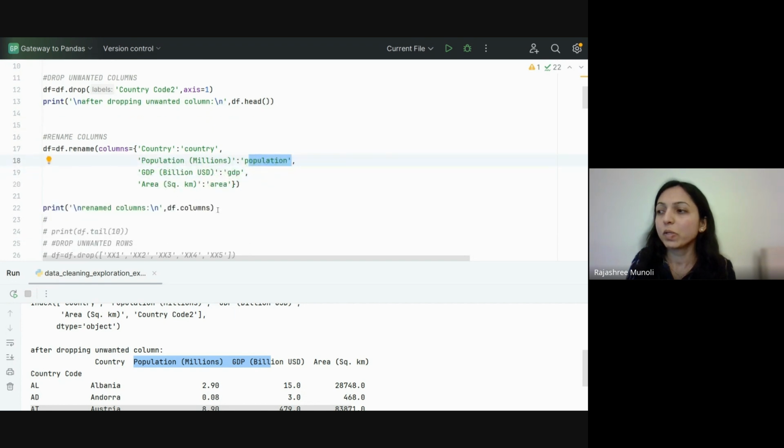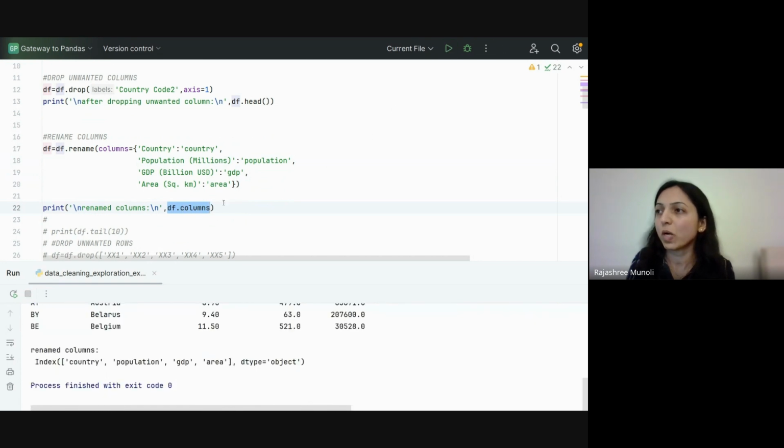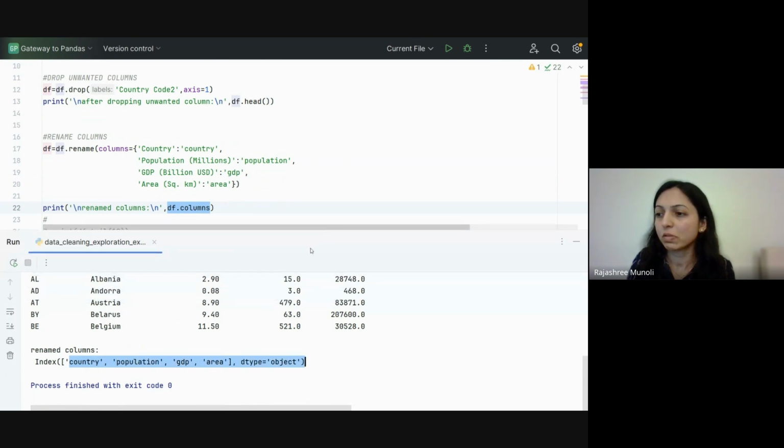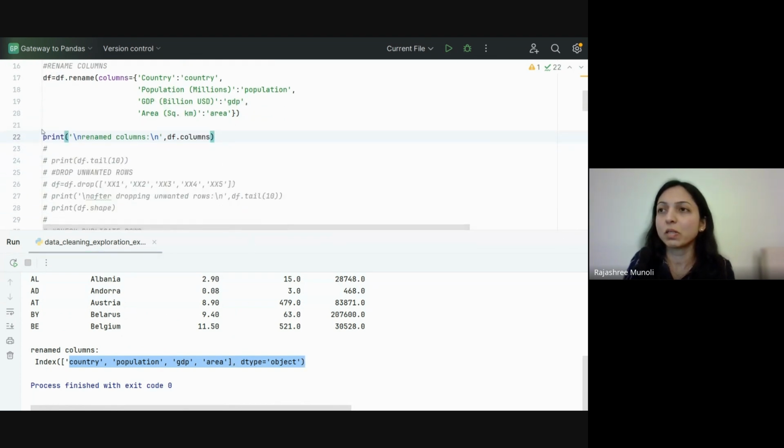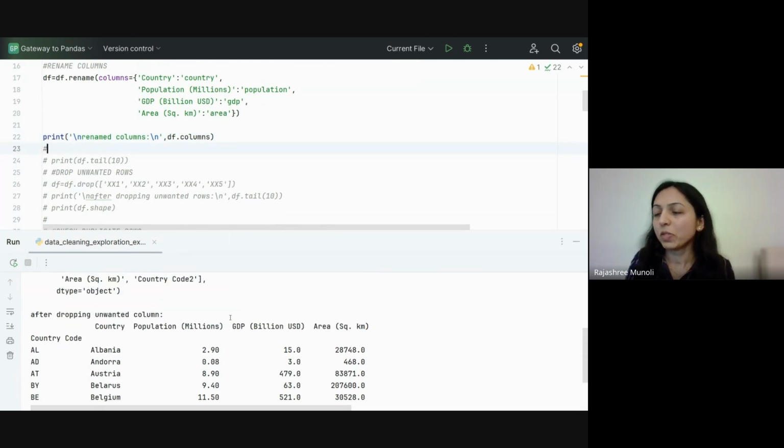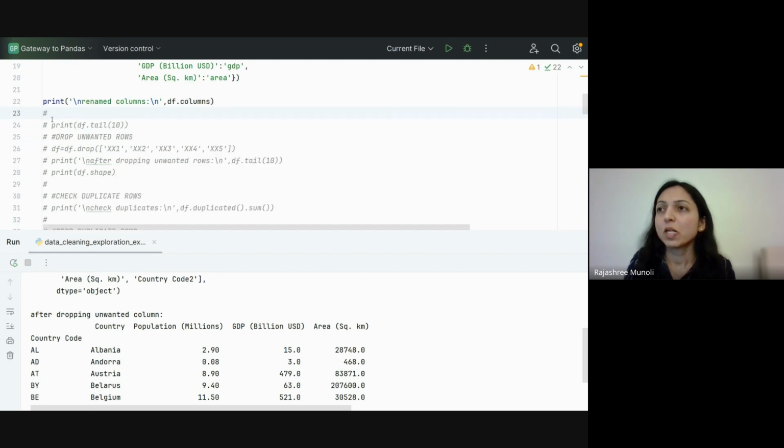Okay, so when we run that, I'm trying to print the new column names here, df.columns. So after renaming, you can see that these are the new column names: country, population, GDP and area, which is a simplified version, which is easy to type in the code. Now we have dropped the unwanted column and renamed the columns. Now we'll go and check the rows.